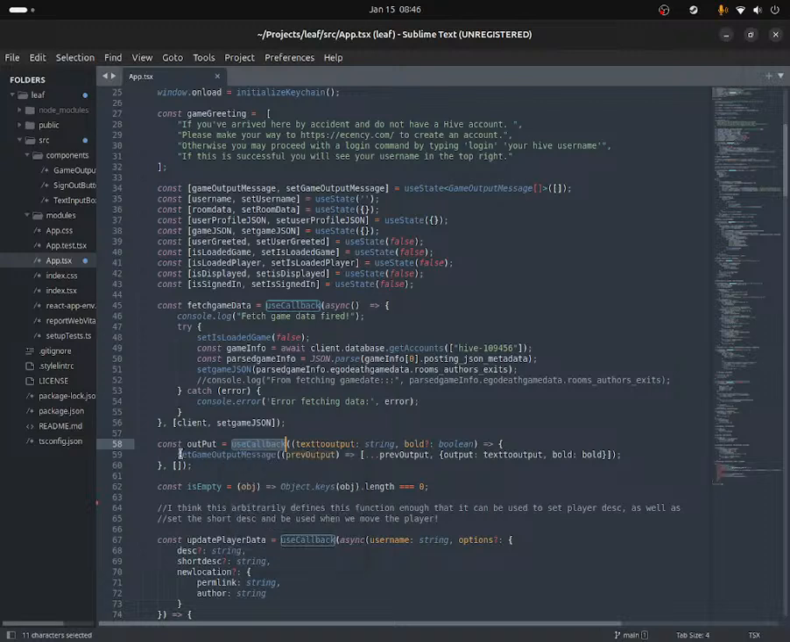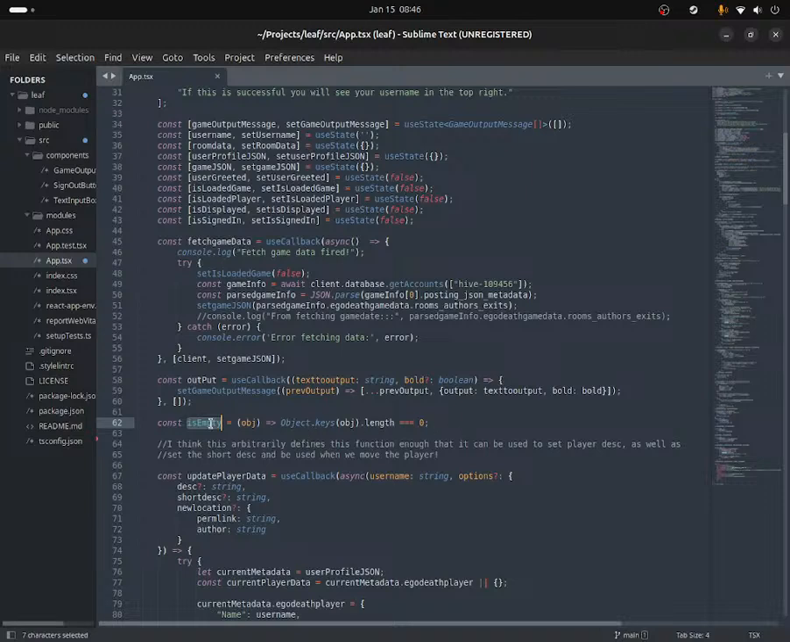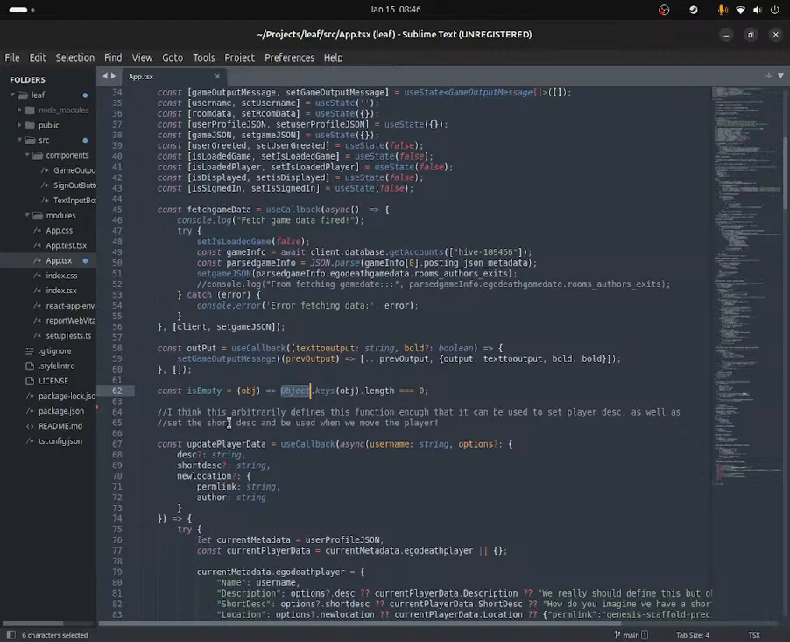Just takes, we use a callback. That's the React integrated use callback. And yeah, we use this output function in a number of places. A const is empty. I have a singular place in which this is being used right now. It just checks if there are keys within an object. It can be useful, but whatever.